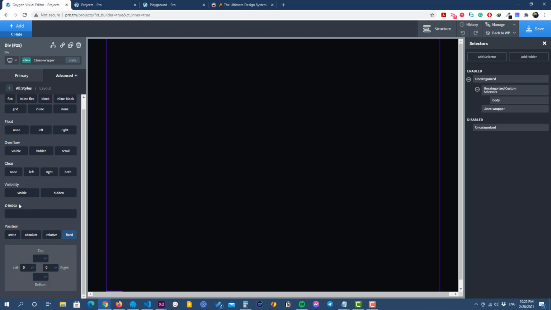One last thing to do here is to set the Z-index to a negative value, -1. Why? Because I want this background to be below the content. I don't want this fixed position div to interfere with the page content. So we put it in a lower level by giving it a minus value to the Z-index.